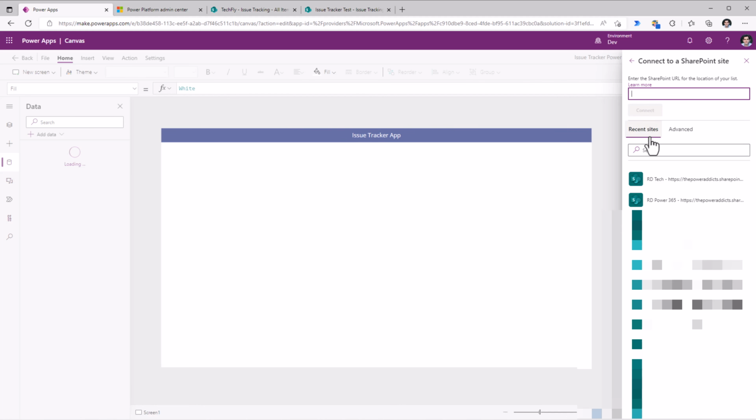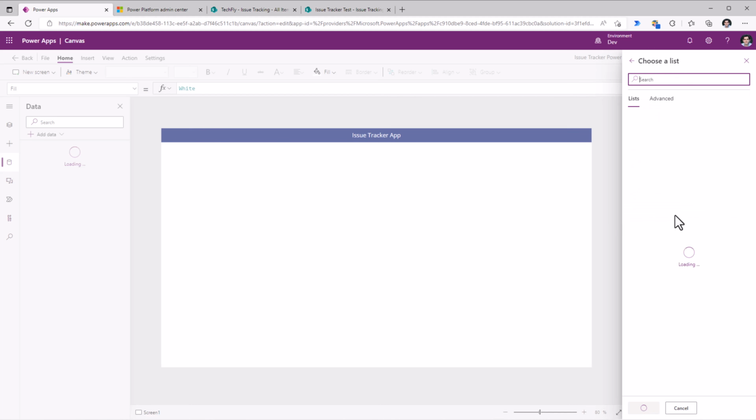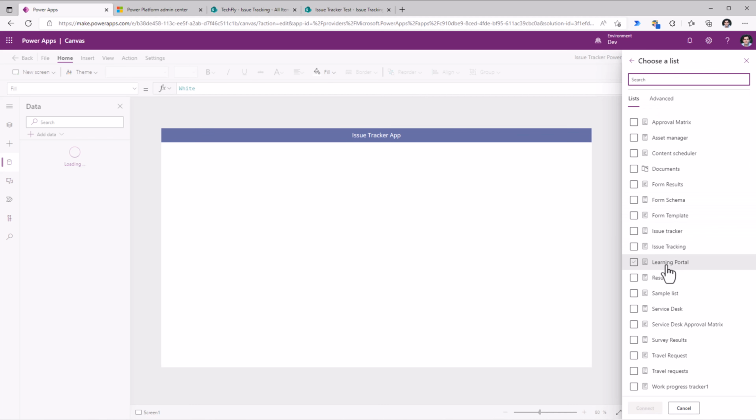Here, instead of picking your site directly or connecting to your site, head over to Advanced. This will list out all your environment variables. Solutions is not a premium concept. Connecting to an environment variable as a data source is not a premium option either. So here, I will simply pick my SharePoint site. This will list out all the lists in that SharePoint site.